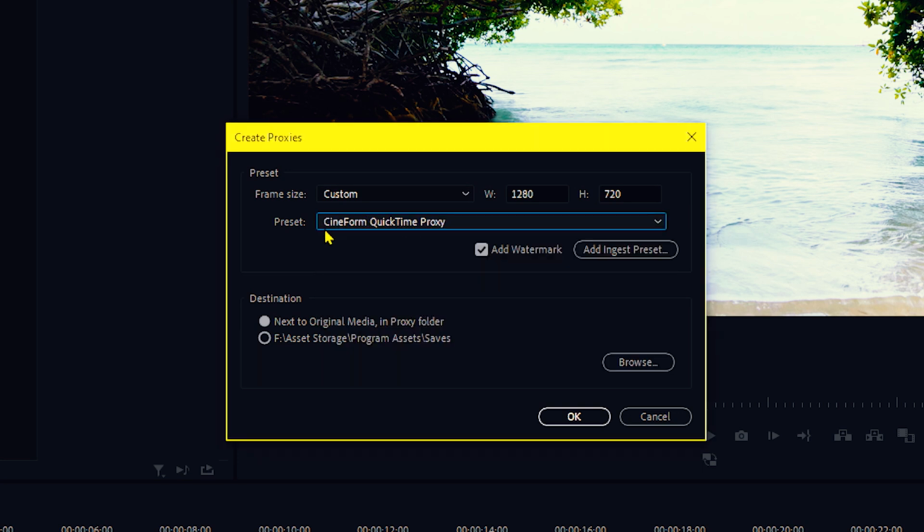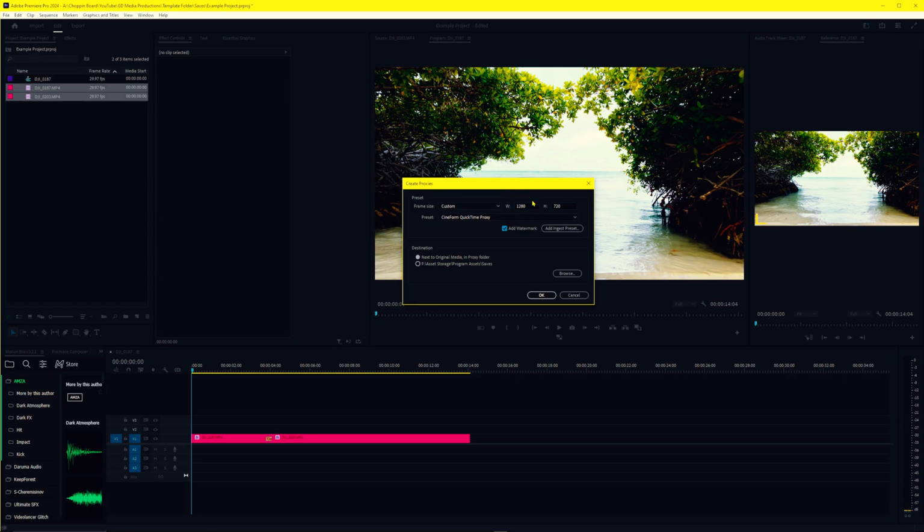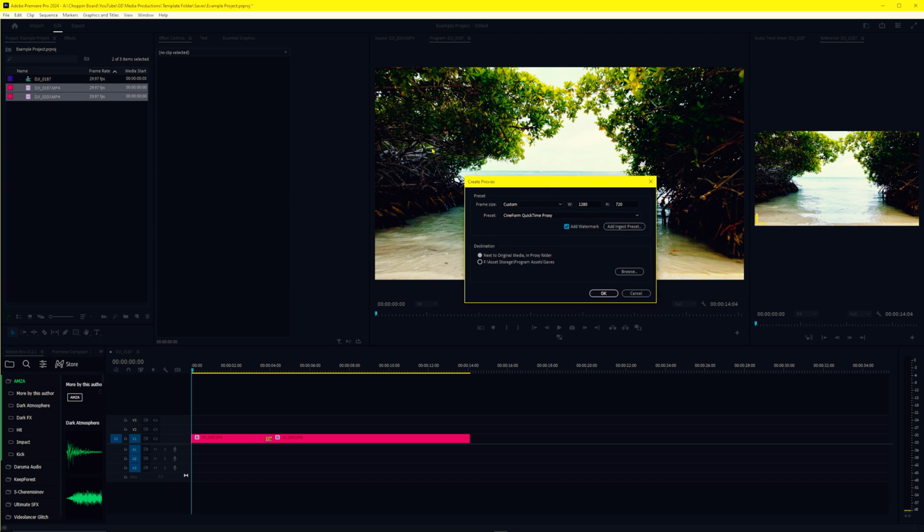They're really easy on the editing software. And here, if you don't have add watermark checked, I would suggest that you turn it on because it'll add a watermark in the bottom left corner of the footage. The reason you want that is that you want to know for sure if you have a proxy enabled and what you're looking at is a proxy.